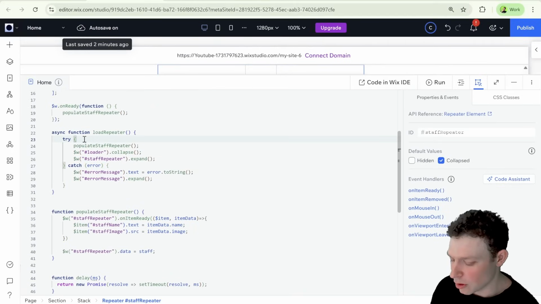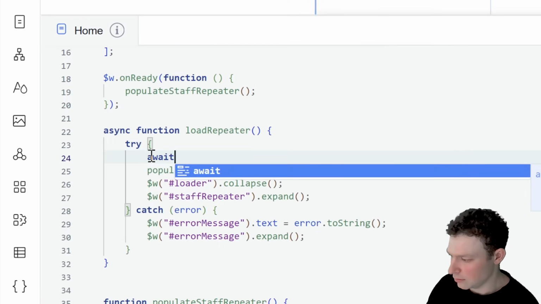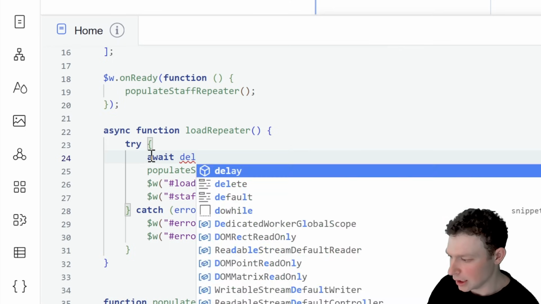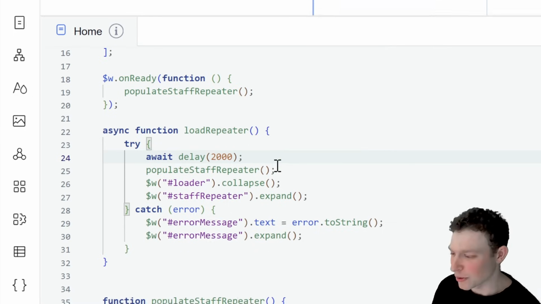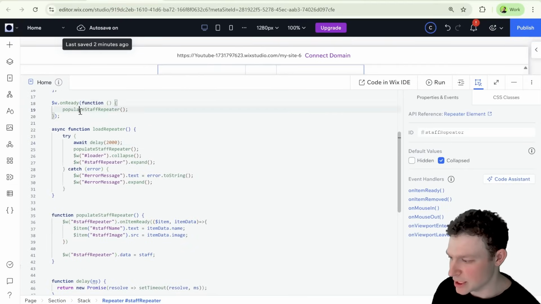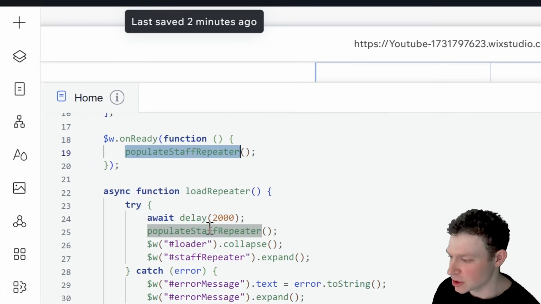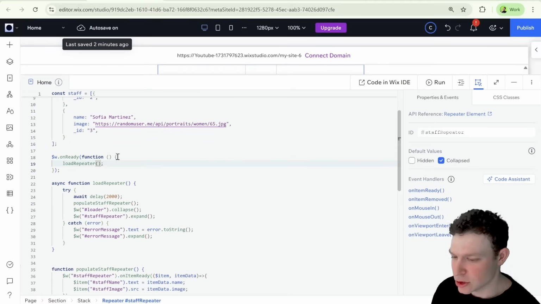So I'm going to just call that delay right over here before we populate the staff repeater. I'm just going to go over here and say await delay, and let's just delay it by 2 seconds. I don't want it to be too long. I don't want to bore you out. And the last thing that we're going to do is switch out this populate staff repeater function for our new load repeater function, just like that. Okay, so let's try this out now.